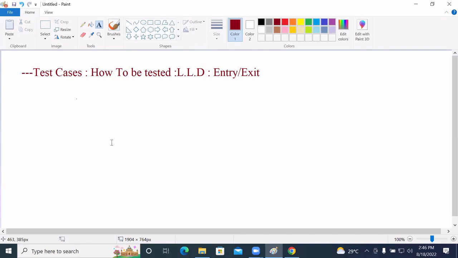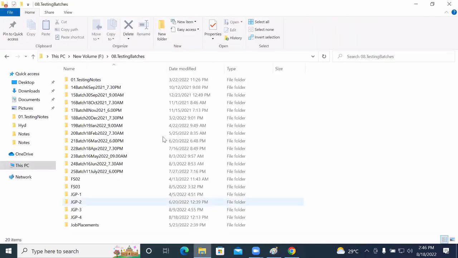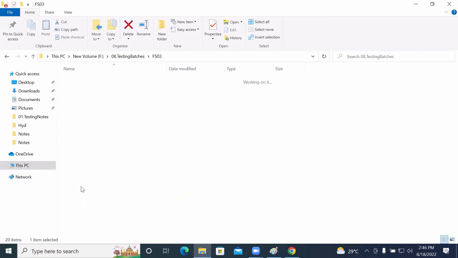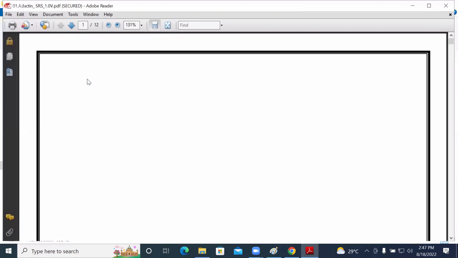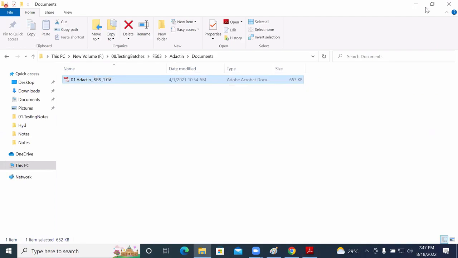Meaning of entry criteria? Reference documents. Meaning of exit criteria? Result or output. So while working with the test cases, as part of entry criteria, what is the first document we need to refer to? First document: approved test plan.